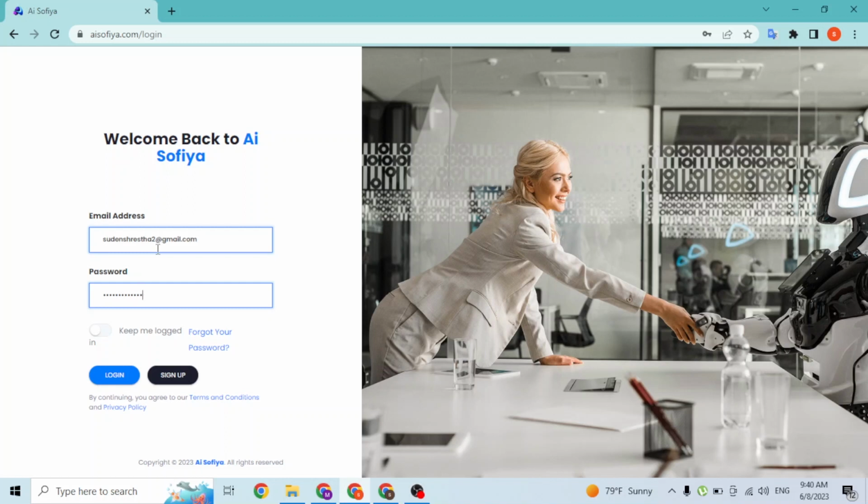But if you forgot your password, guys, you can always retrieve it from over here where it says forgot your password. If you click on that button, you will be taken to a procedure where you will be able to retrieve your Sophia AI account's password.